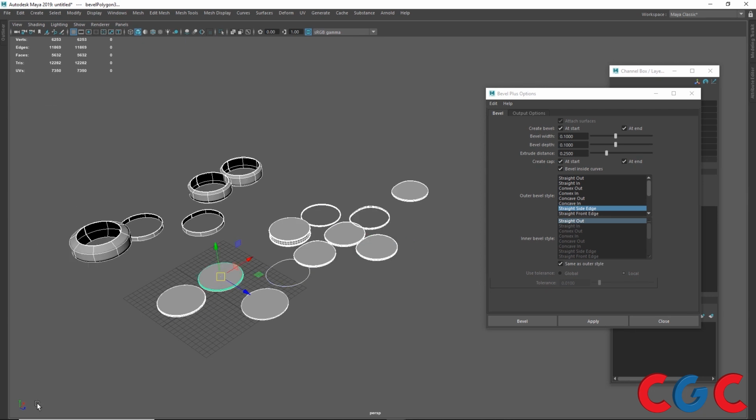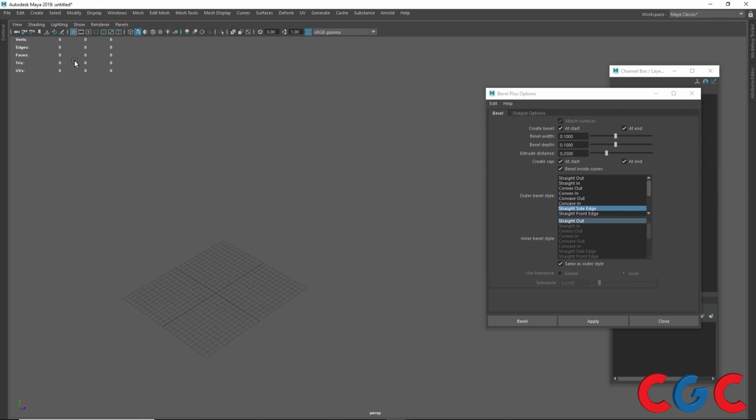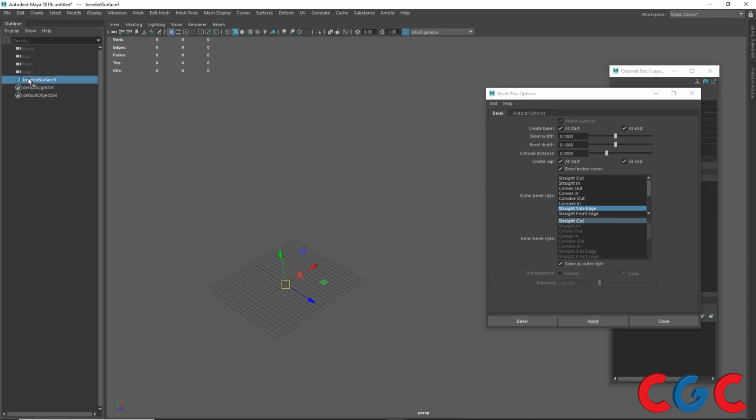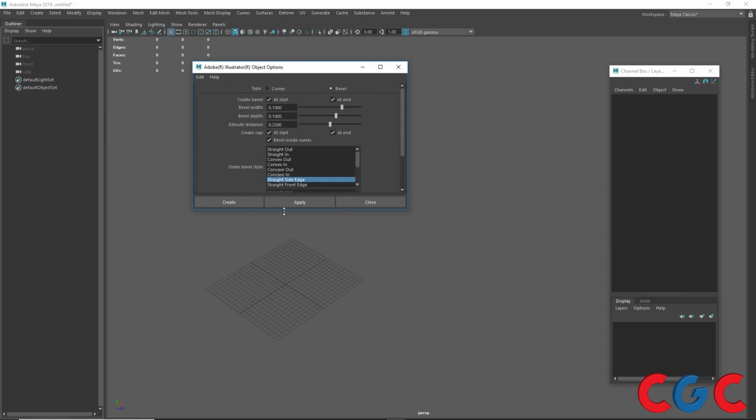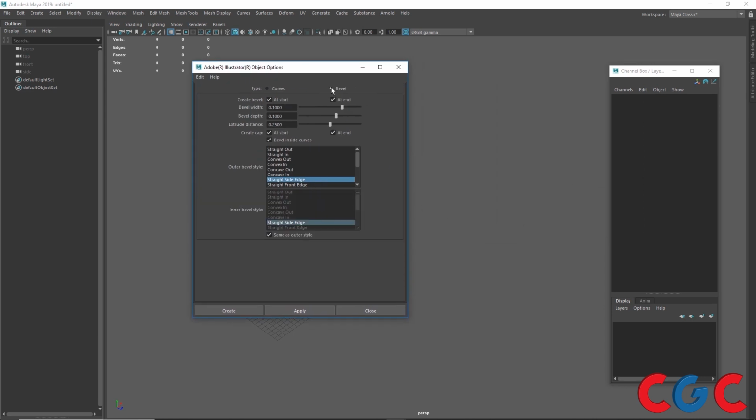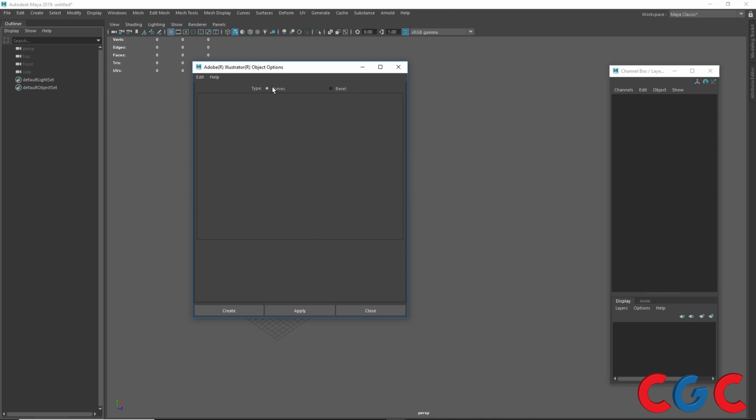I'll delete all these files so you won't get confused. There is nothing over here. I'll go to create Adobe Illustrator object. Under the Adobe Illustrator object, we are going to get the same options as we got under Bevel Plus, or we can just import them as curves.